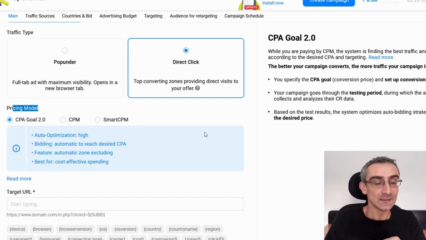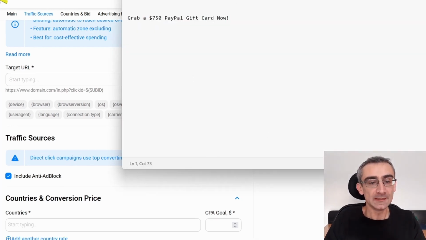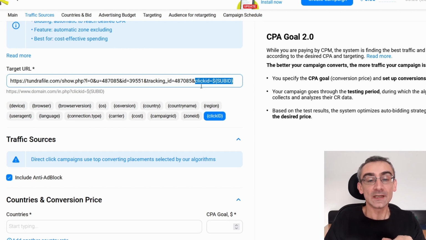Sorry about that. And here, targeted URL, that is my CPAGrip affiliate link. So I'm going to copy this, Control C, and I'm going to paste that here. Now this is also really important. What you need to do is add click ID, as you can see here. Now this is important for one of the next steps.